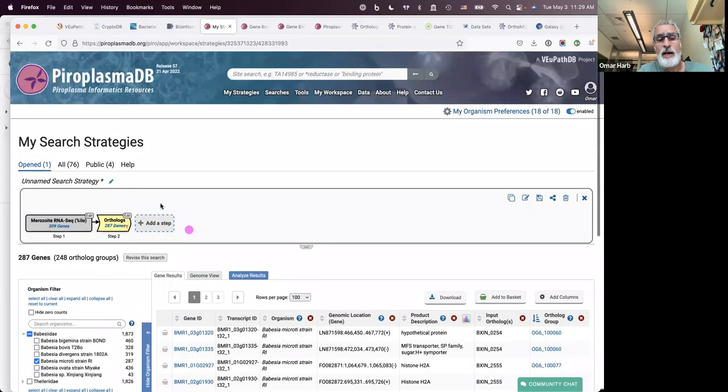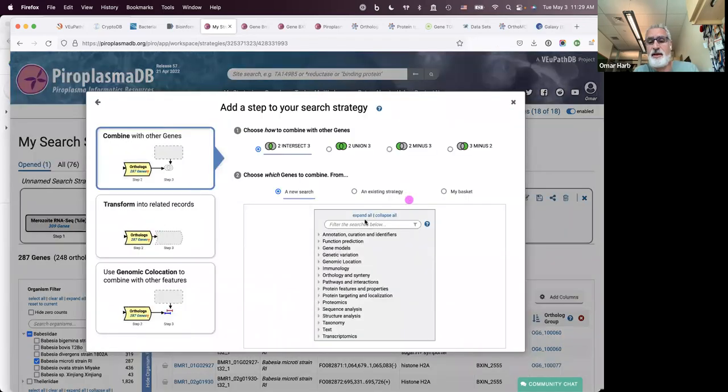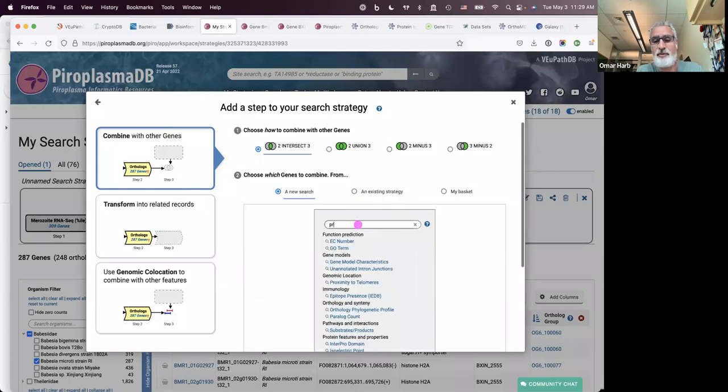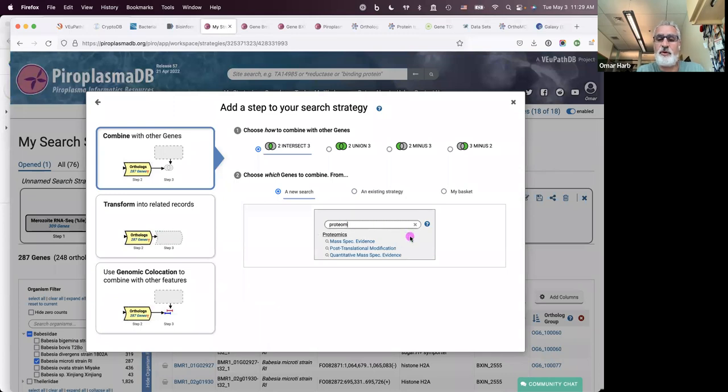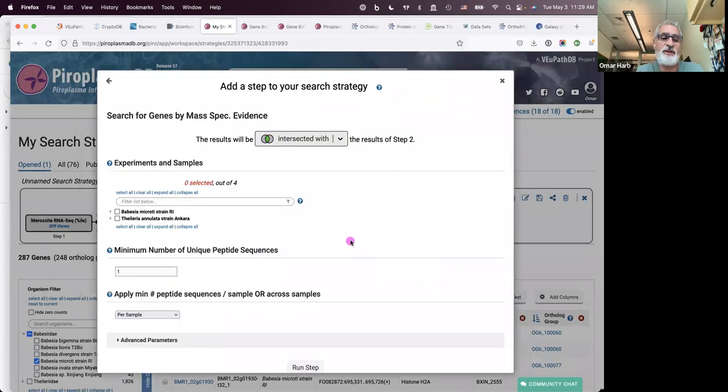So what I'm going to do next is add another step. And I do know that we have a proteomics data set for Babesia microti. And so I'm going to look for proteomics. I'm just filtering on proteome, and you'll notice here there are different categories under proteomics, including post-translational modification, quantitative proteomics, and just mass spec evidence. If they found the peptide, I'm just going to select the mass spec one for the purpose of demonstration.